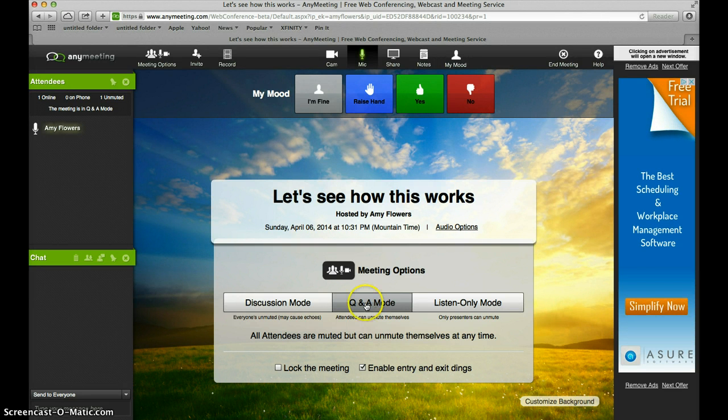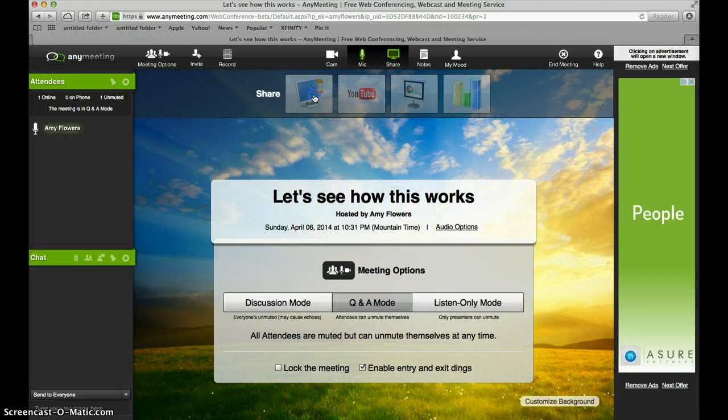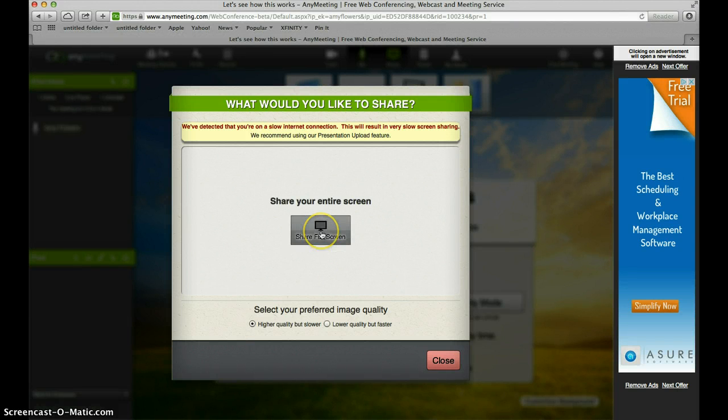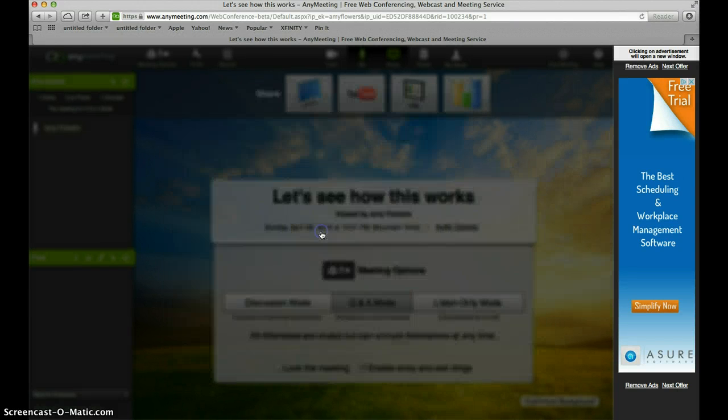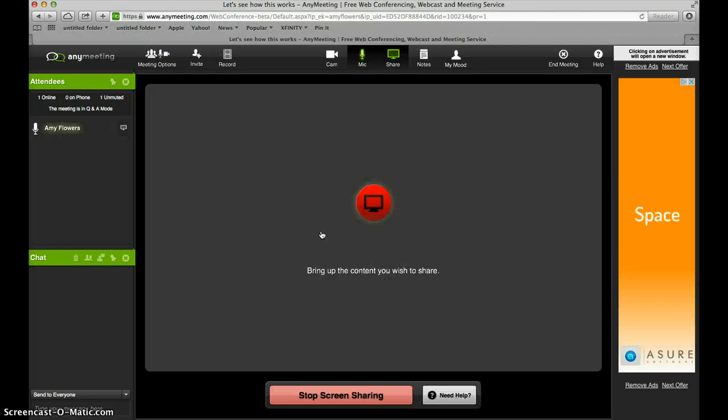So when I was exploring, I first came up here to the share options. I went ahead and downloaded the software to share my screen. And of course, slow internet connection. I don't think it's all that slow, but I kind of saw that on a bunch of different presentations. So anyways, you just click on this share full screen and it brings you to this, and we wait for a few moments and bring up the content we wish to share.